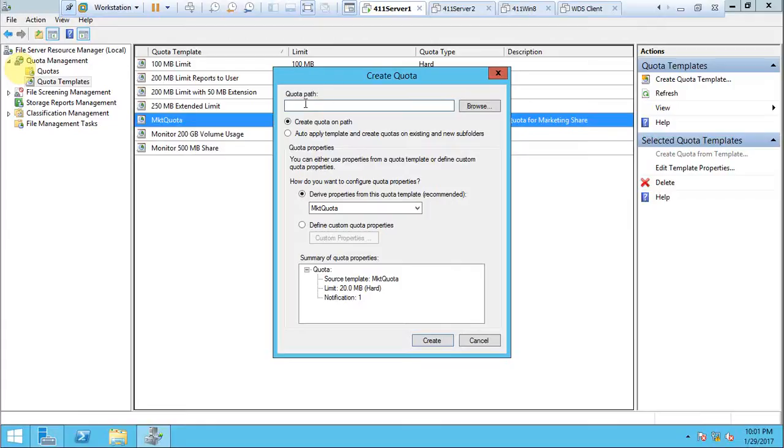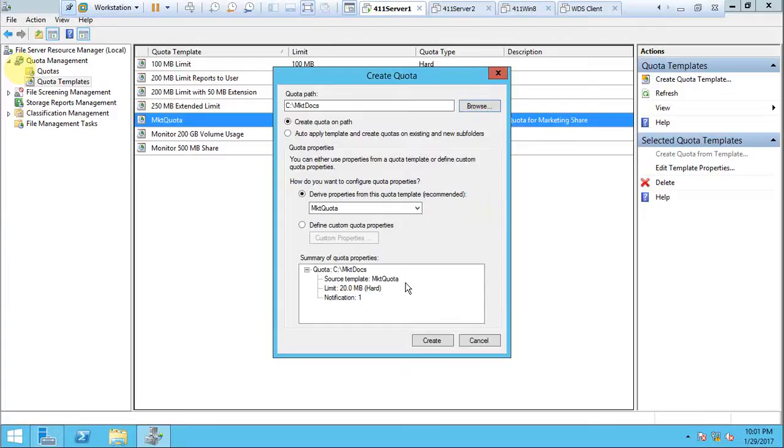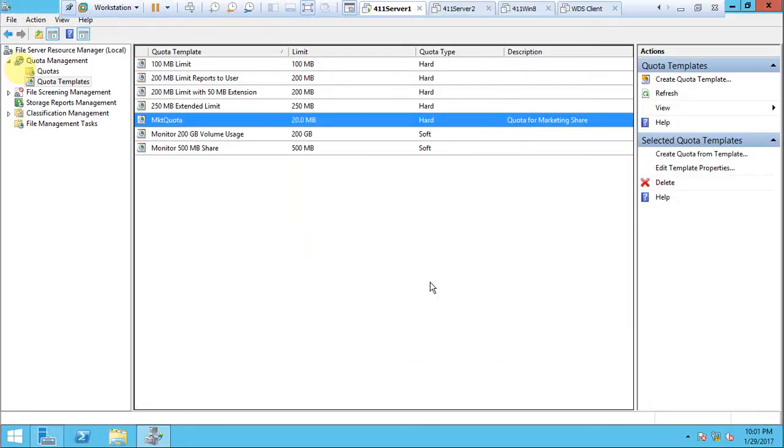Once the dialog box opens, click Browse to specify the path that you want to apply the quota to. In the Browse for Folder dialog box, navigate to the C drive and Marketing Docs, and then click OK. You can select Create Quota on Path, the default settings, to create the quota on just that folder. So I'm just going to create it.